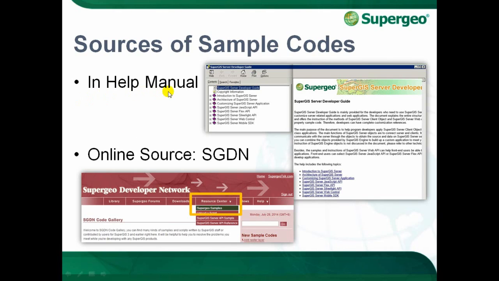First of all, in our help menu, in our SuperGIS Server developer guide, there's a category called SuperGIS Server Mobile SDK. You can find the sample codes located in this category. We include Android, iOS, and Windows Mobile, all three of them belong to this category. So you can find the steps and the sample codes here in our help menu.